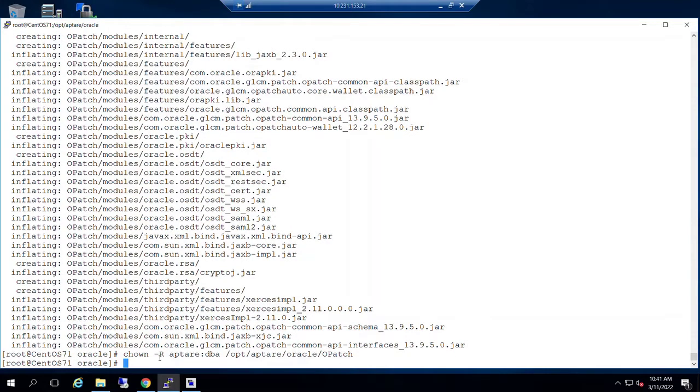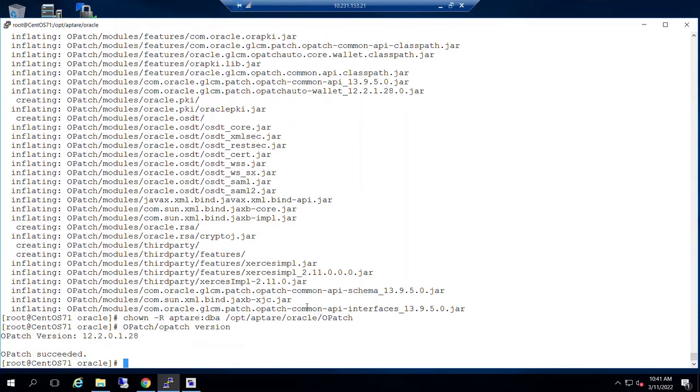When we're done with that, we should be in a position to confirm that our OPatch version has been upgraded. At the time of this video, the latest OPatch release was 12.2.0.1.28. If you're doing this at a later point, because OPatch typically gets upgraded with the patch sets, then that number will be incremented upwards.